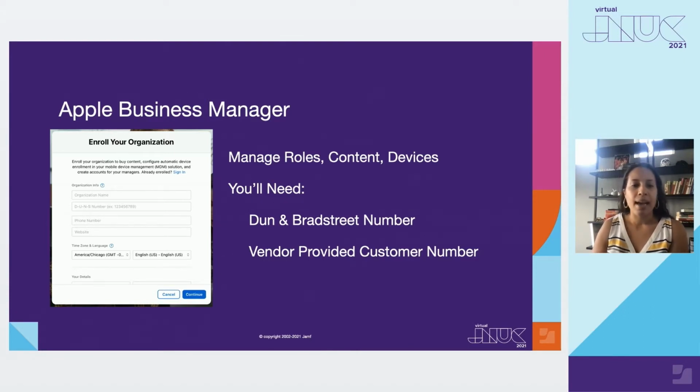The last thing you'll need to have to ensure you can properly import your purchased devices into Apple Business Manager for use with Jamf Now is your vendor-provided customer number. Whether you purchase your devices from an authorized Apple reseller, your carrier, or from Apple themselves, your devices must be associated with your Apple Business Manager account at the time of purchase. So it's always good to have your Apple Business Manager account up and running before completing your purchase with your vendor. They'll be able to provide you with their reseller number or customer number so your devices show up in Apple Business Manager for assignment.